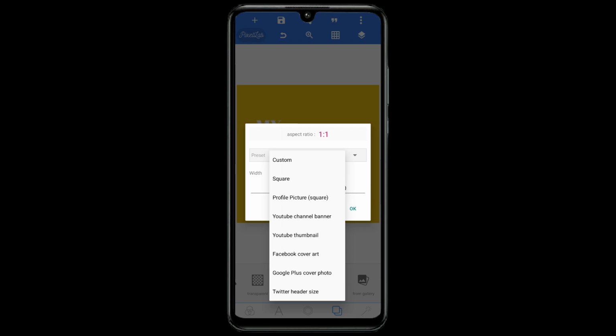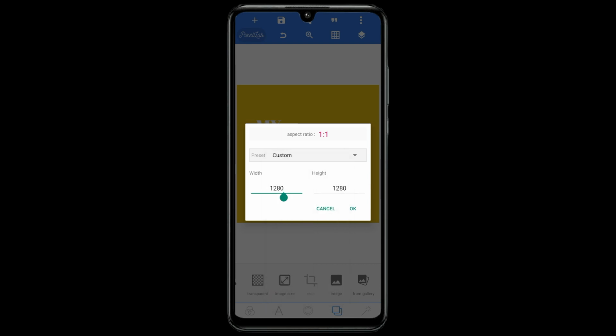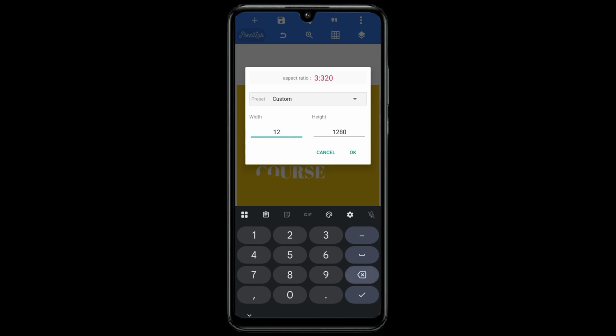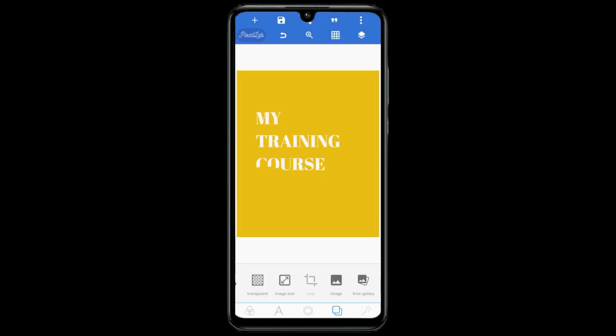So when you search that, all you need to do is come to this custom option and put it here. Let's say I just want to use this. I want the width to be 1600 and this one to be 1280. So what I need to do is just click. You can see the size has changed, right? So that's how you resize your background.